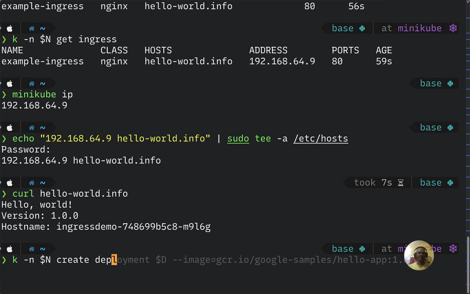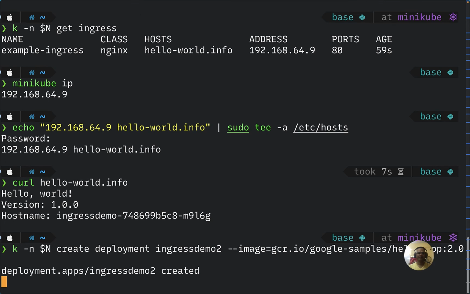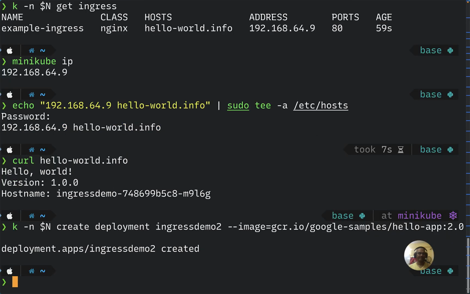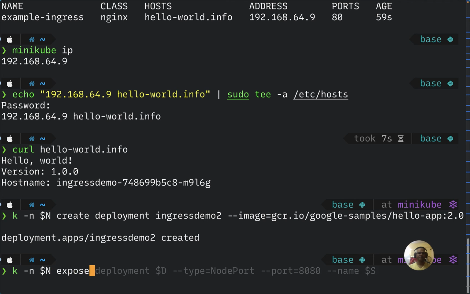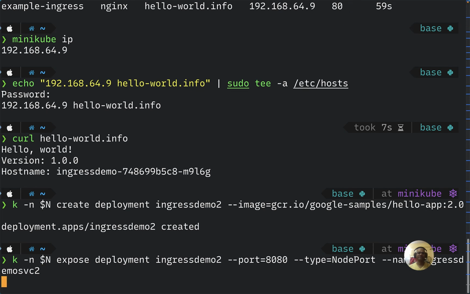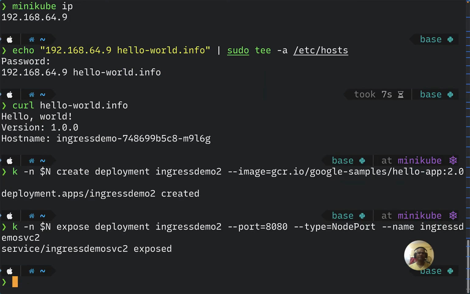Next we'll take it a little bit further and we'll create a second deployment, Ingress demo 2. We'll use the same image and we'll create a second service, and we'll have a different prefix path to test side by side. So my Ingress demo 2 has been created. Next I will expose that particular deployment, Ingress demo 2, and this time the service name will be Ingress demo svc2. Everything else is the same, node port. So the Ingress demo svc2 has been created.